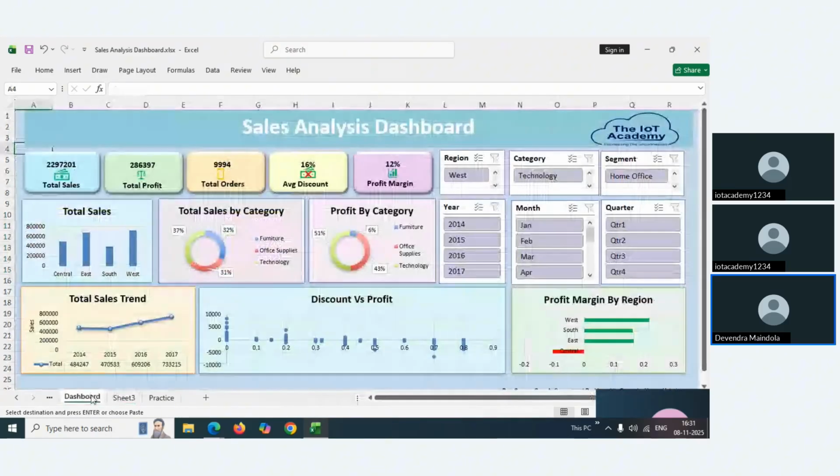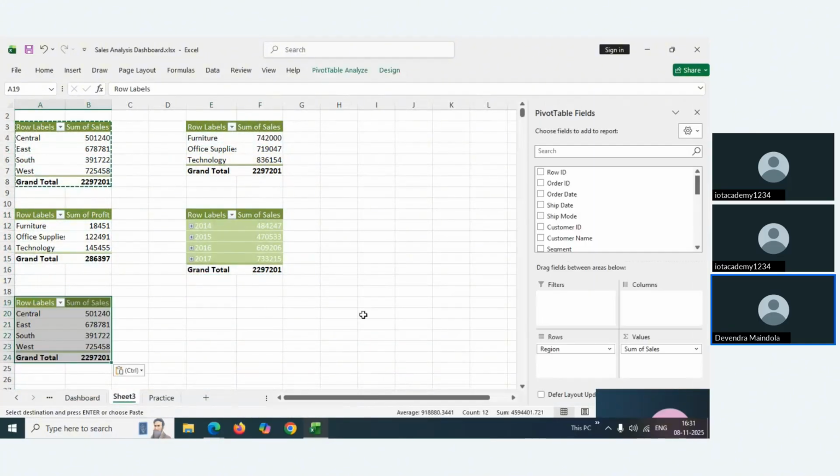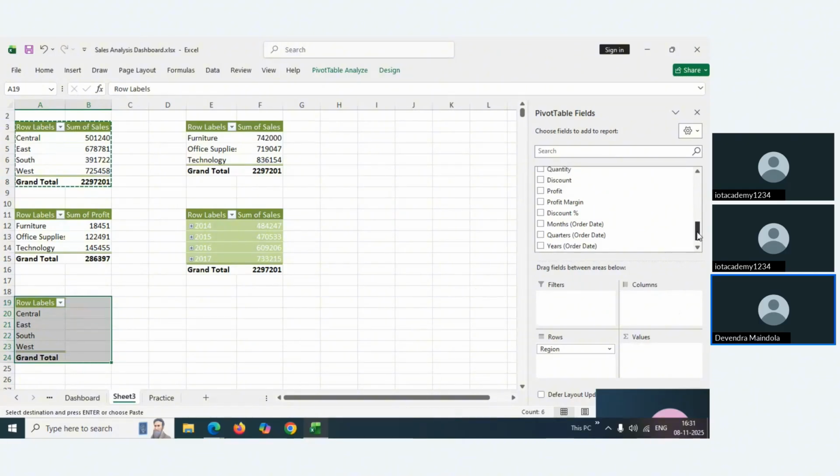Next, you can go for discount versus profit. We'll create the chart here. Another is the profit margin by region. So we know the profit margin is the ratio of profit divided by the sales. So profit margin by region. So you're doing this one. Profit margin.